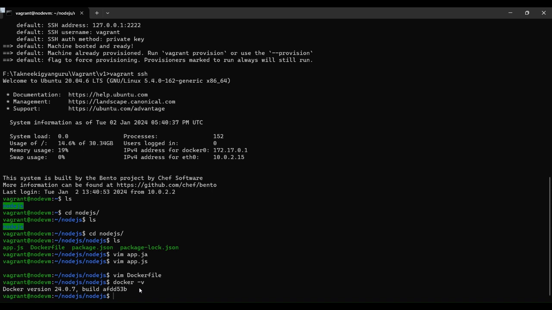Using a Dockerfile, let's create an image. How will we create an image? Let's say docker build. You need to give it some name, student, with -t.